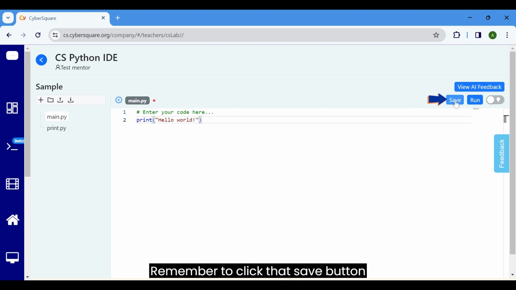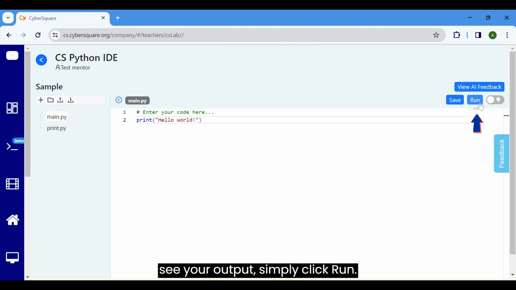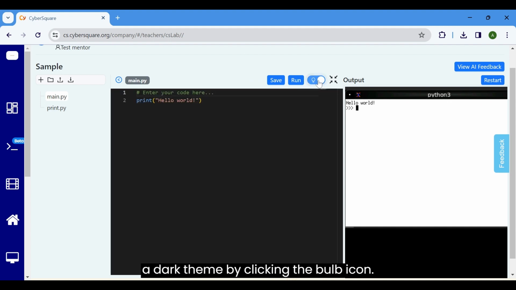Remember to click that Save button frequently to save your progress and protect your work. When you're ready to see your output, simply click Run. The output will be displayed for preview in this location. You can also switch to a dark theme by clicking the bulb icon.